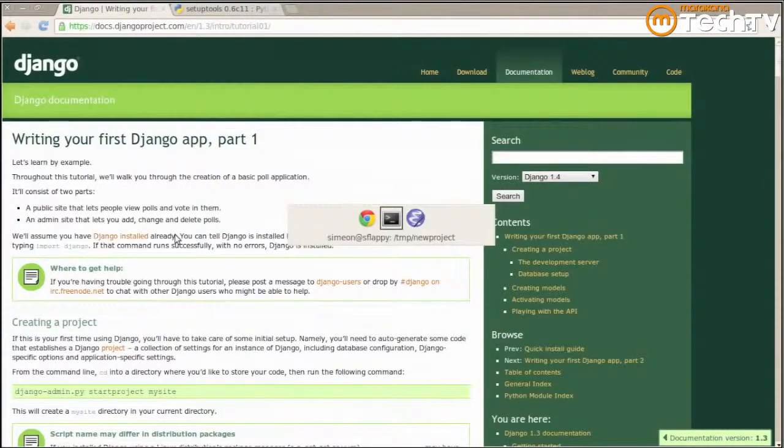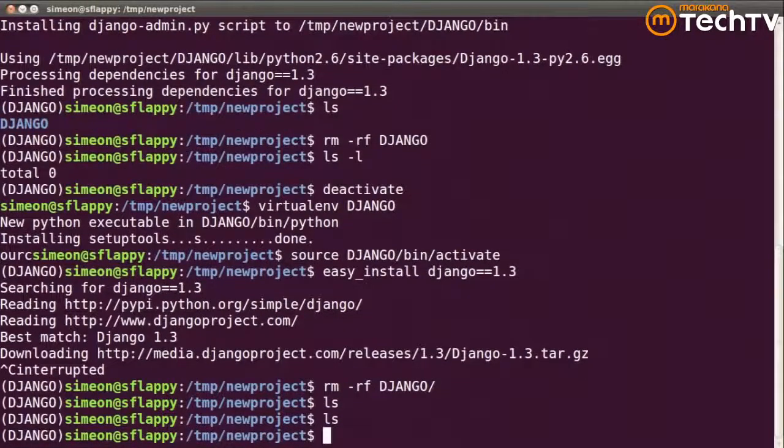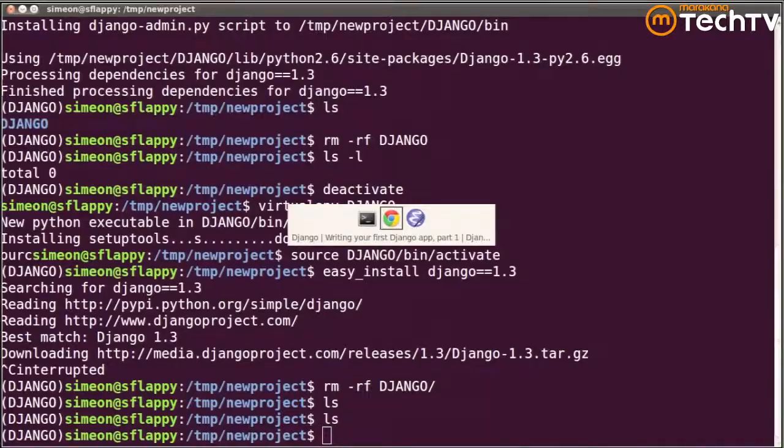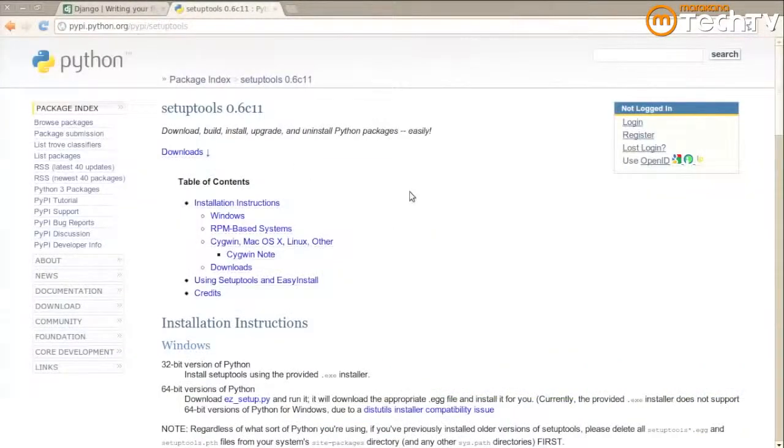So I'm at my console and I'm in an empty folder. I want to use a tool called virtualenv, and I can install virtualenv with easy install. Easy install ships with setup tools if you've got Python installed on a Mac or a Linux. You've already got easy install. If you're on Windows, you might have to download the setup tools installer yourself, and you can find that at py.python.org. Just search for setup tools and download the Windows installer.